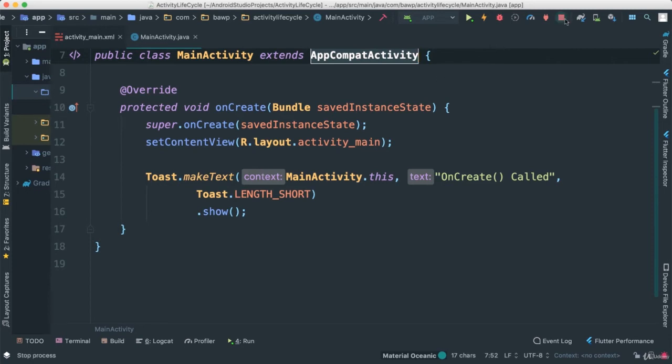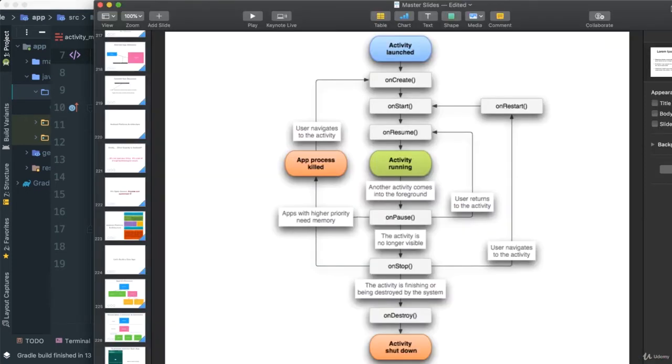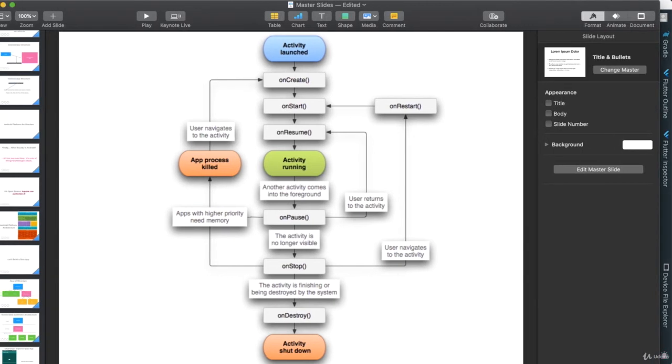But before we go further, let me show you a diagram of the life cycle of an activity. So here is our diagram of a life cycle. I got this from the Google Android developer website. It's very simplistic. The moment the activity is launched, this is what happens. The onCreate is invoked, which we saw. Once onCreate is invoked, minutes, seconds, or even milliseconds later, onStart is invoked. Once onStart is invoked, onResume is invoked, and that's when we have the activity running.